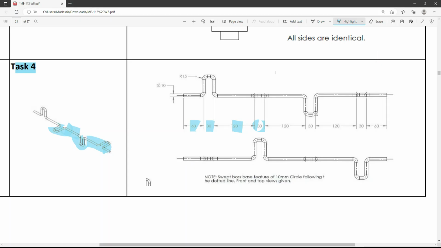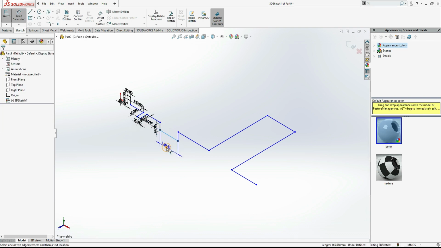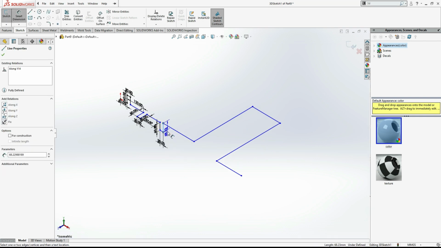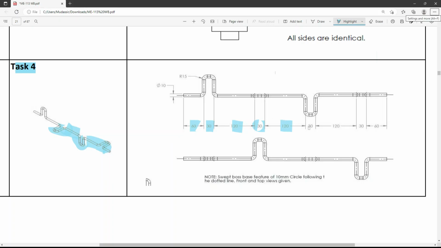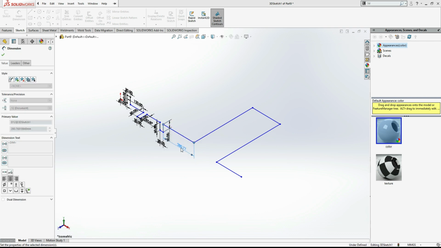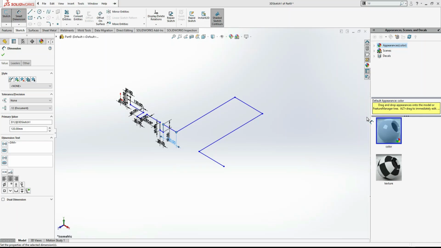Now again we have done with 120, now 30 and 60, so again this is 60, 30, 60, and after that 60, 30, again 120, so again 120. Now next is 30, same 30, 60, 30.